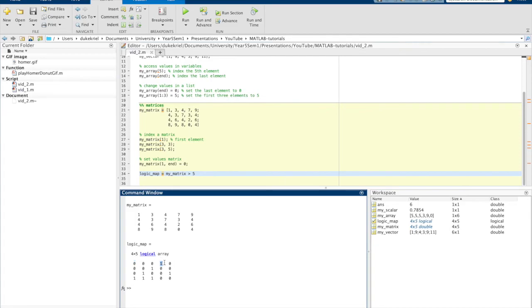Okay, so we can have a look here. What's happened is MATLAB has gone, is 1 greater than 5? No. 3? 4? Is 7 greater than 5? Yes, it is. Remember we changed the value 9 to 0, so 0 is less than 5, but 6 is not. 9, and there you go.